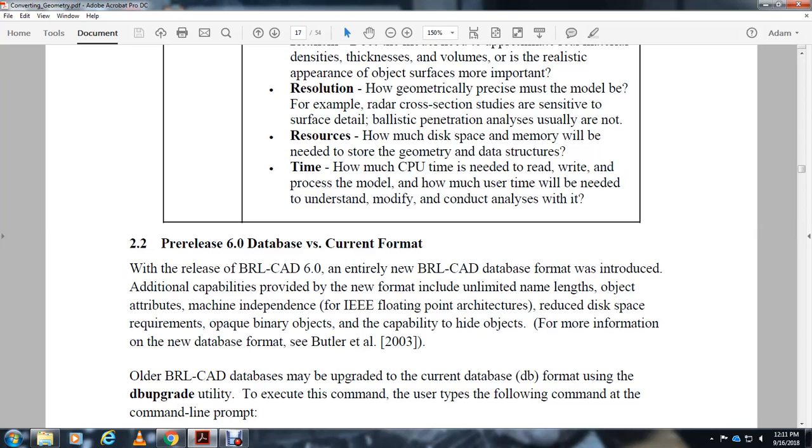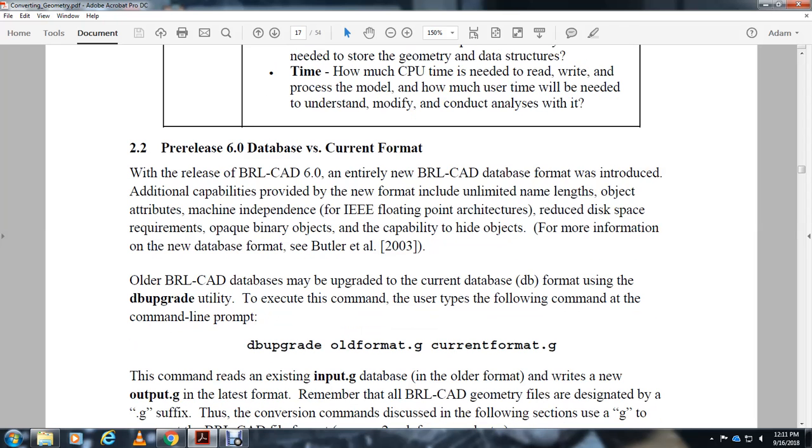Figure 2.2, pre-release 6.0 database. With the current value of the release for BRL-CAD 6.0, a new BRL-CAD database format was introduced. Additional capabilities provided by the new format include unlimited data length objects with attributes, machine independence from IEEE floating point architectures, reduced disk space requirements, opaque binary object capability, and hidden object format information. Butler 2003.